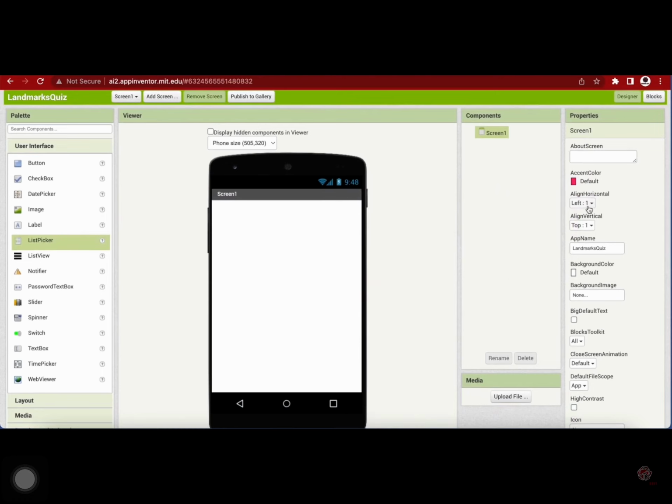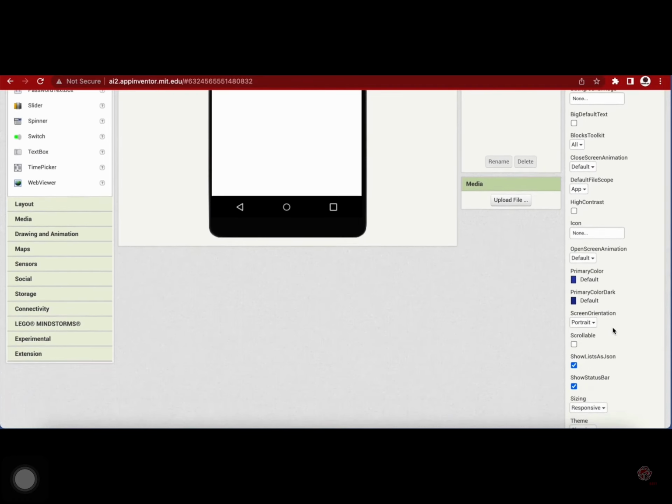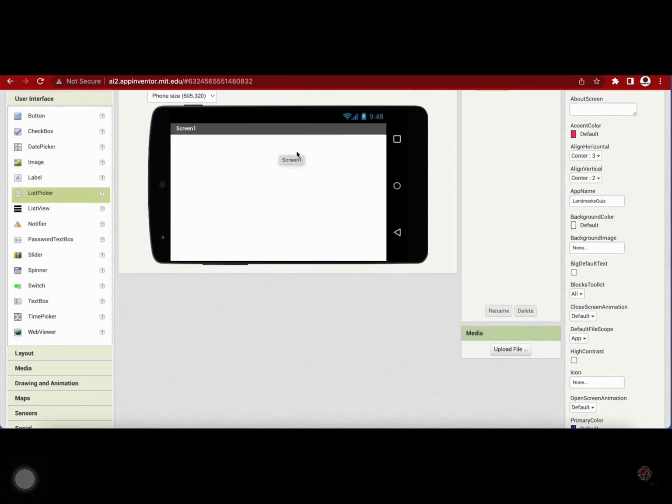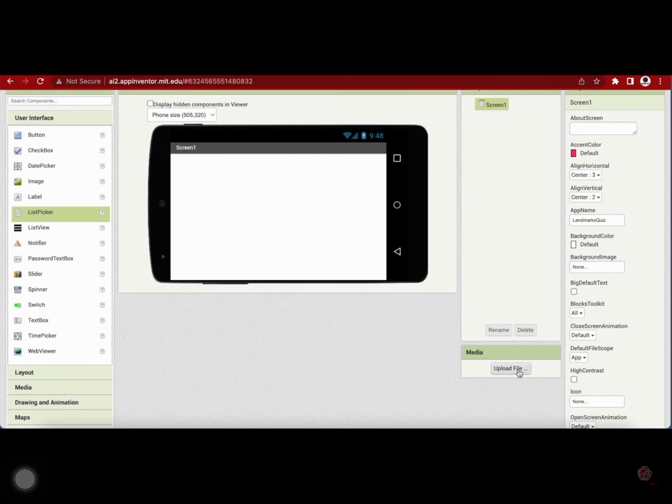First of all, I'm going to make this screen align horizontal center in its properties and align vertical center too. I want the screen orientation of this app to be landscape. I want a nice splash screen, a background for my app. So I will first upload an image that I got from FreePik. I will give the link in the video description too.